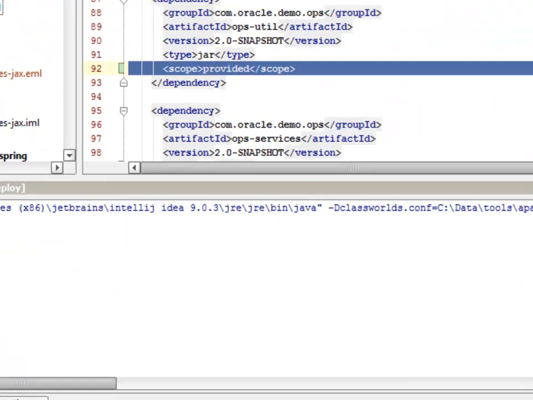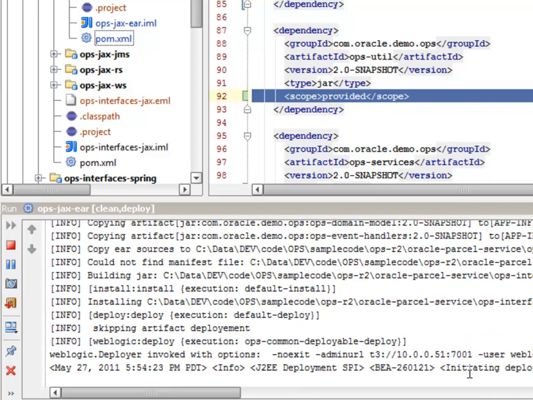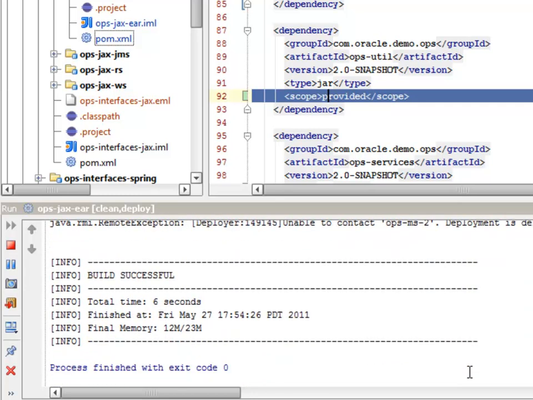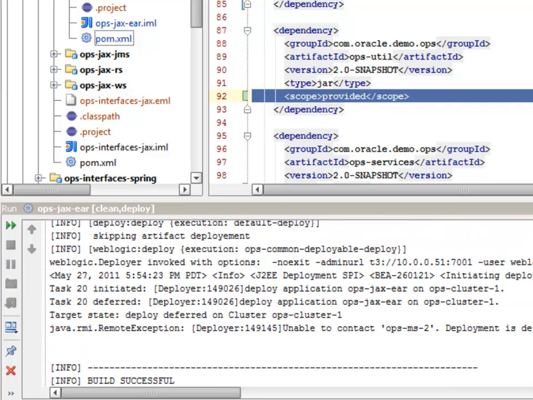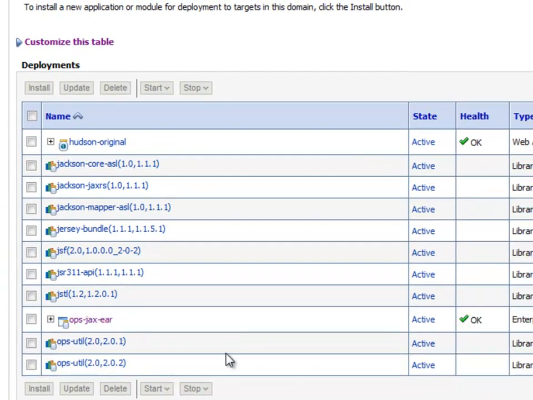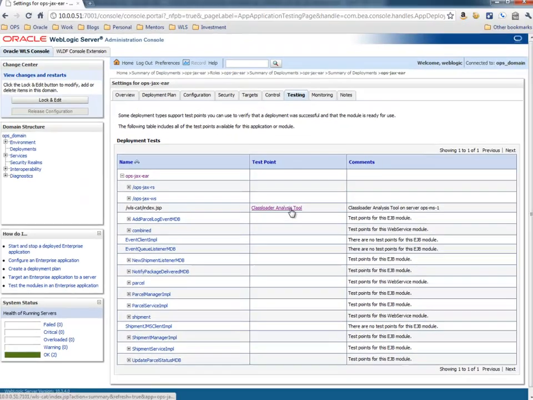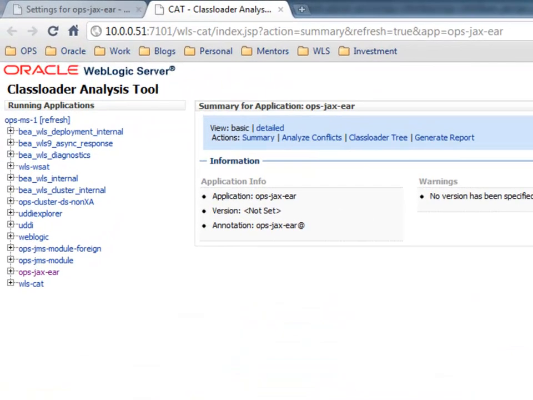So I'm going to go ahead and run the clean and deploy for this EAR file. Here you see the build is successful, and now if I go back to my deployment screen, I should see a new application here that represents my EAR file. And here it is. So now what I want to do is show you the ClassLoader analysis tool where we can see the libraries that are being used by the application. I'll select the ops-jax-ear file, enable the detailed view, and then look at the ClassLoader tree.